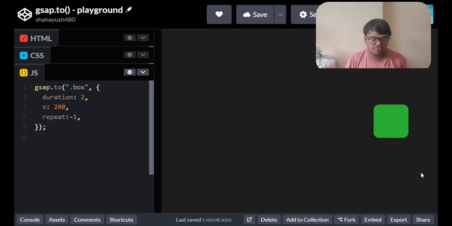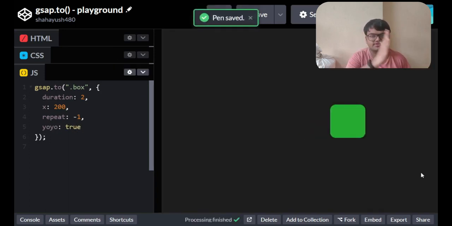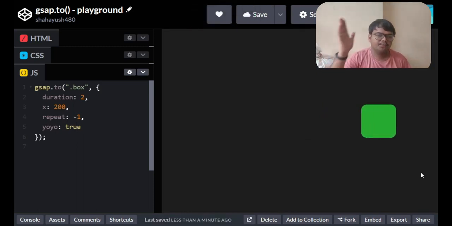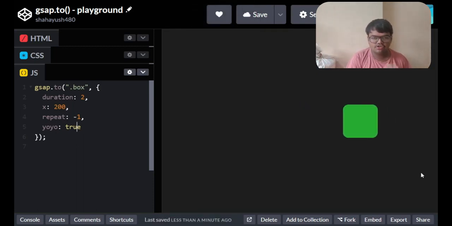But here is an issue that as soon as it reaches the end point, it is just jumping to the start point. What I want is it should not jump, it should reverse and then again play. So for that, I can just add a property called yoyo equals to true. So what yoyo does is it just creates a yo-yo type effect from start point to end point to start point, like this. As you can see, it is moving like this.